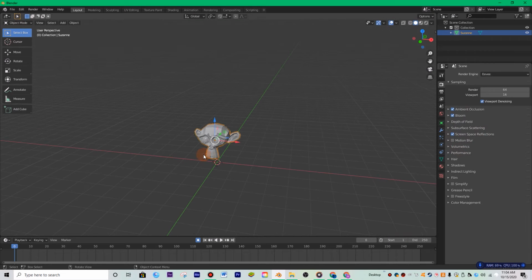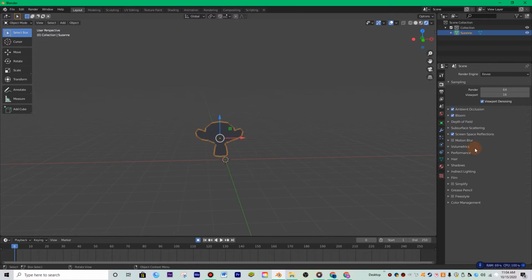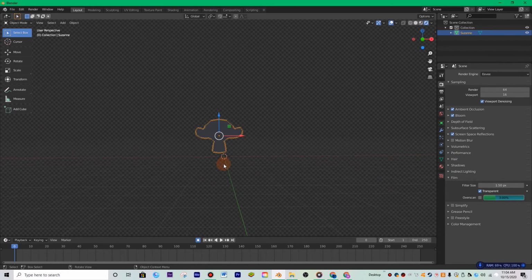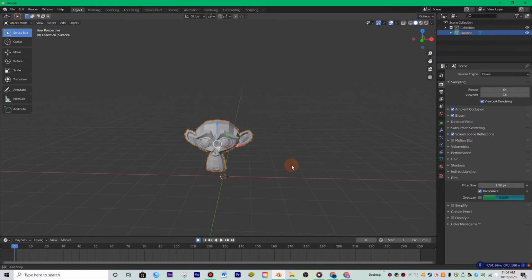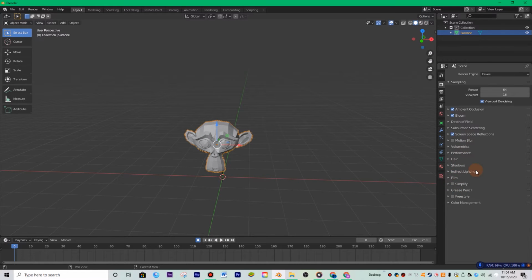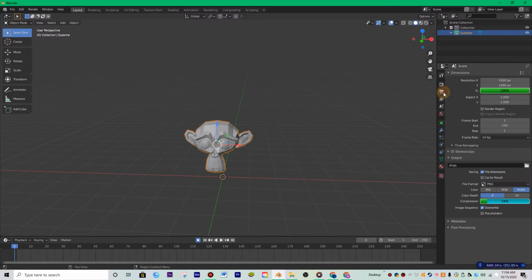And if you want to make your background transparent, you can go to Film and just check Transparent, and it makes your background transparent for your render. That's basically all the stuff that I use. You can obviously check whatever you want, motion blur, stuff like that. But we're going to go over here. You can change the dimensions of your render and stuff like that. Mine is at 1920 by 1080. You can change it to 4K, 720, anything you like.